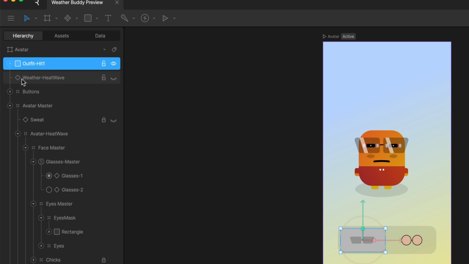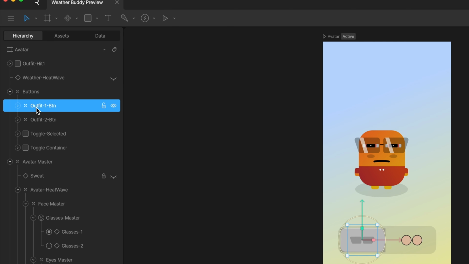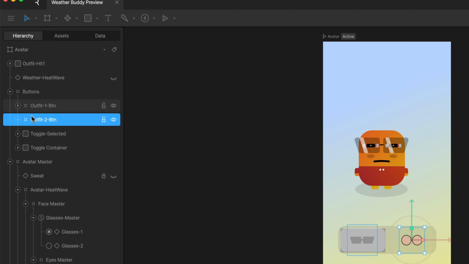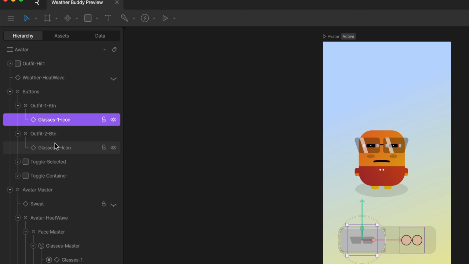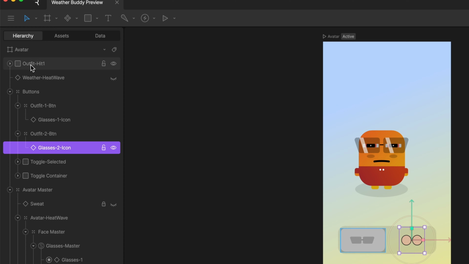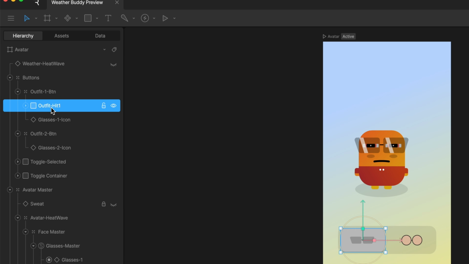Now, in the hierarchy, there's a group that contains both buttons. Let's open it. Inside, you'll see one group for the first button and another for the second. Let's open those too. Each group contains the icon of the button. Now let's select Outfit Hit 1 and drag it right over the first button, so it sits perfectly on top of it. Let's duplicate it using Command D.